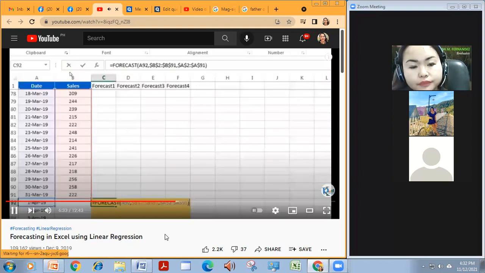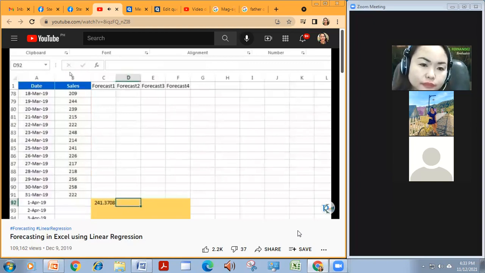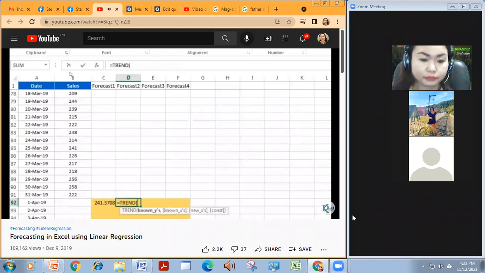And press enter. Now we are getting our forecast here. Now this is one method to do the forecasting. Another method is, because our data is in a proper trend, we can use the trend here also. So we can use the TREND formula available in Excel. In the TREND formula, this is also a similar formula.